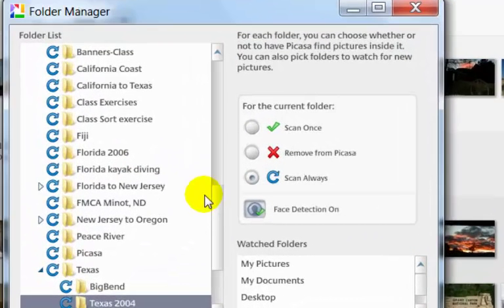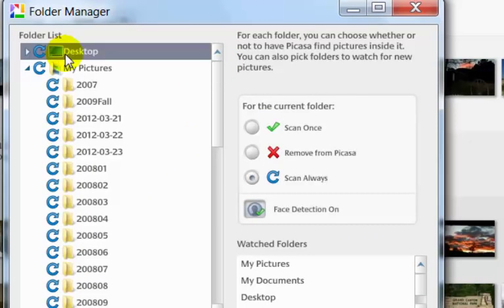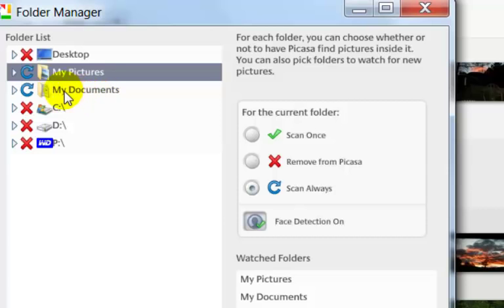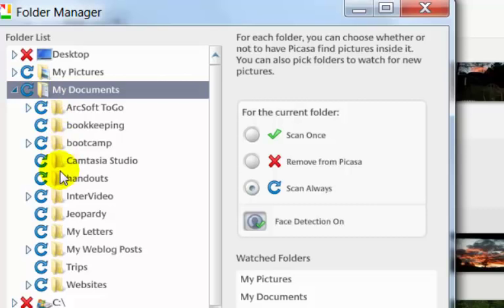And notice in the lower right here, it's scanning My Pictures, My Documents, and desktop. I don't want desktop. So you click on desktop on the left and click on Remove from Picasa, the red X. Now, is that deleting any pictures in desktop? Of course not. It's just taking them so they aren't being viewed in the Picasa library. I also don't want My Documents. I keep all my pictures in My Pictures. There might be other pictures in My Documents, but they're not what I want to be working with in Picasa. So click the red X.